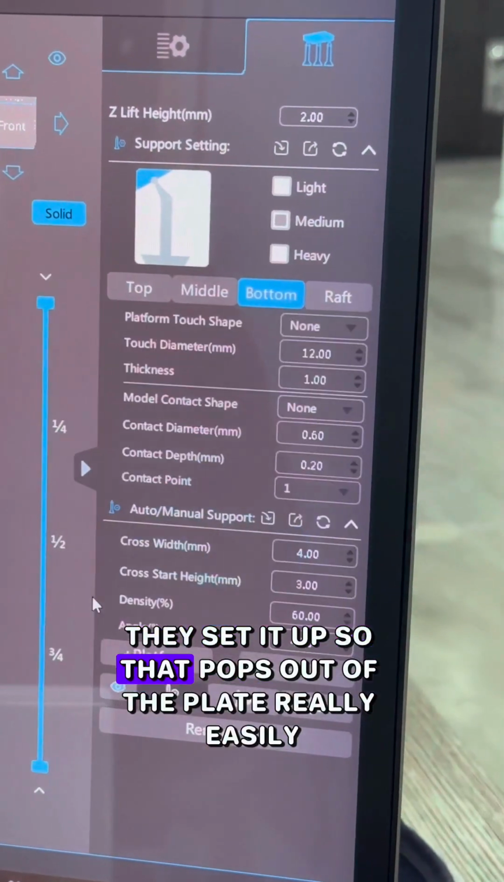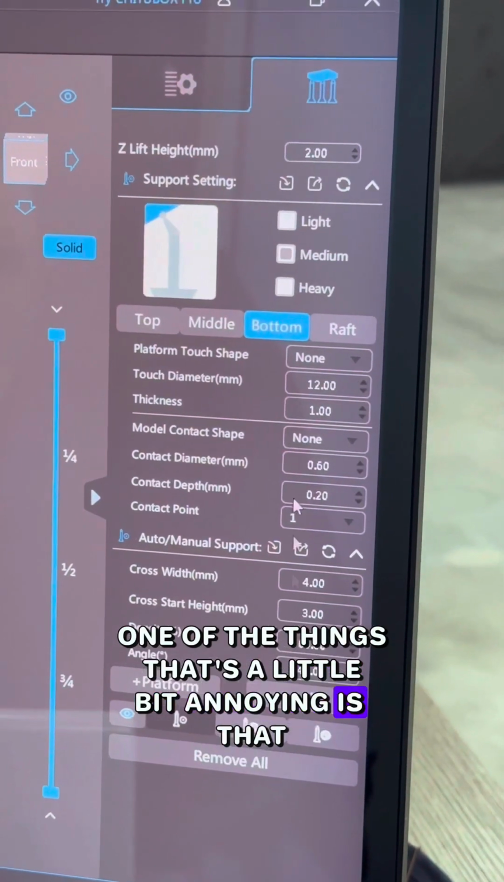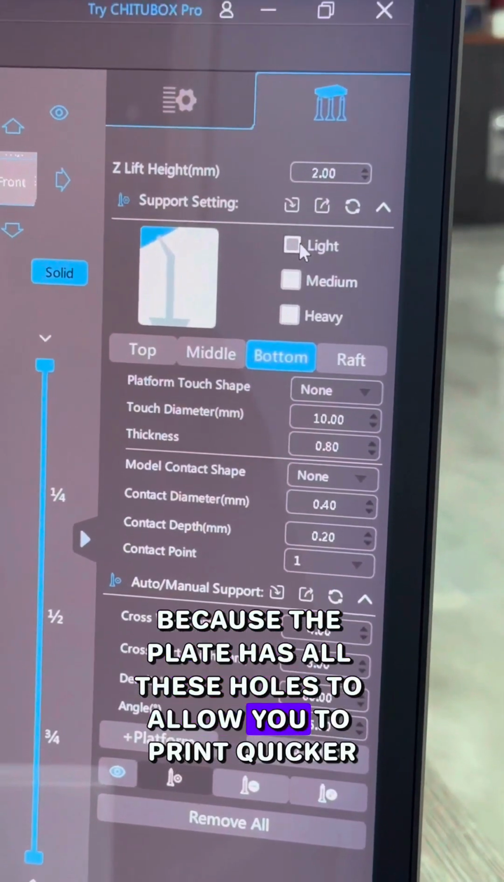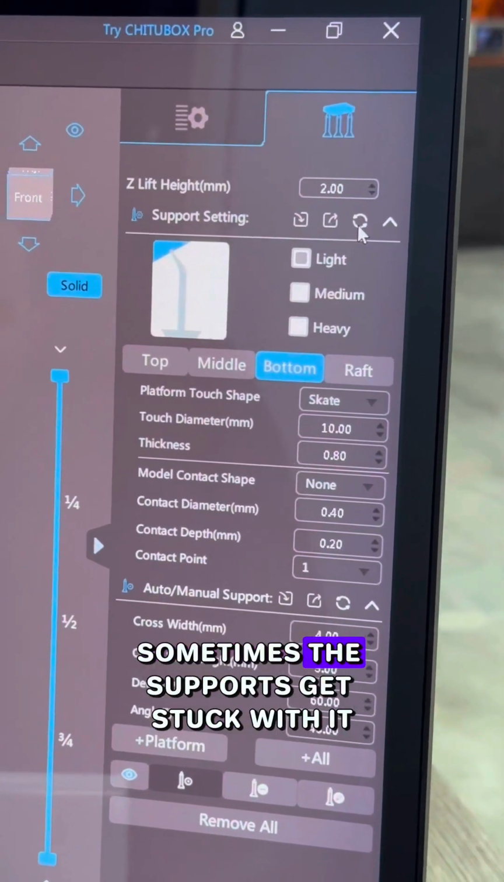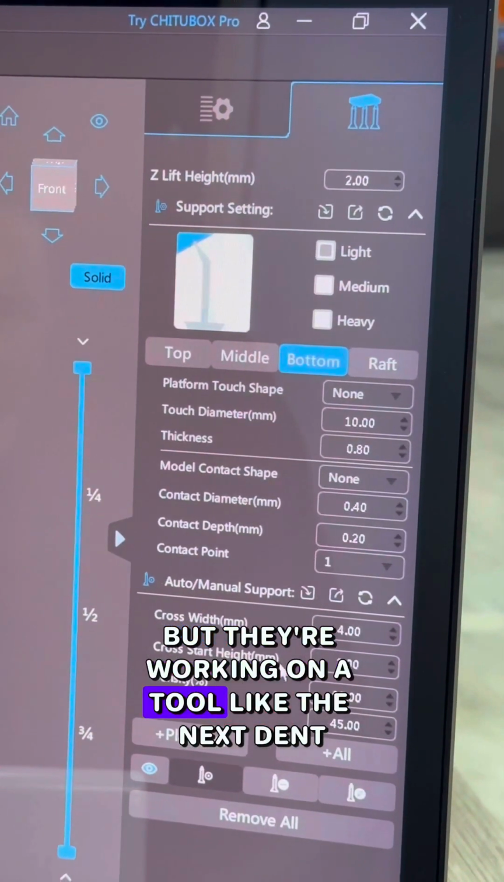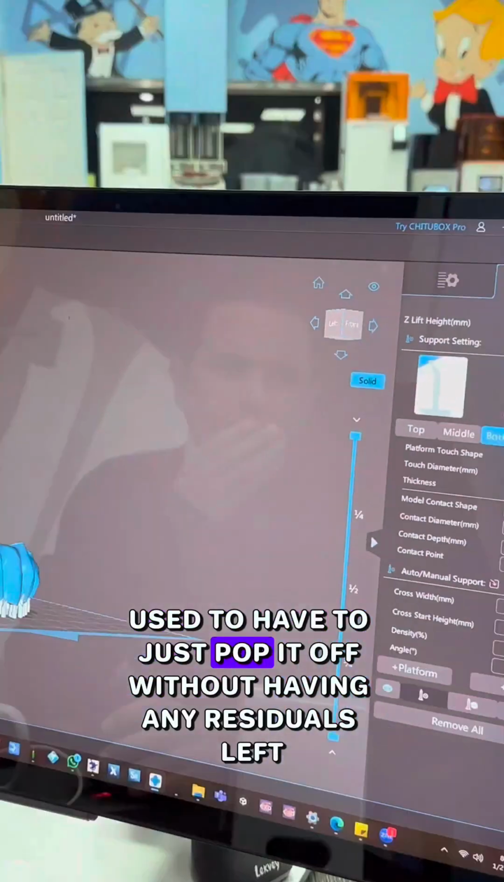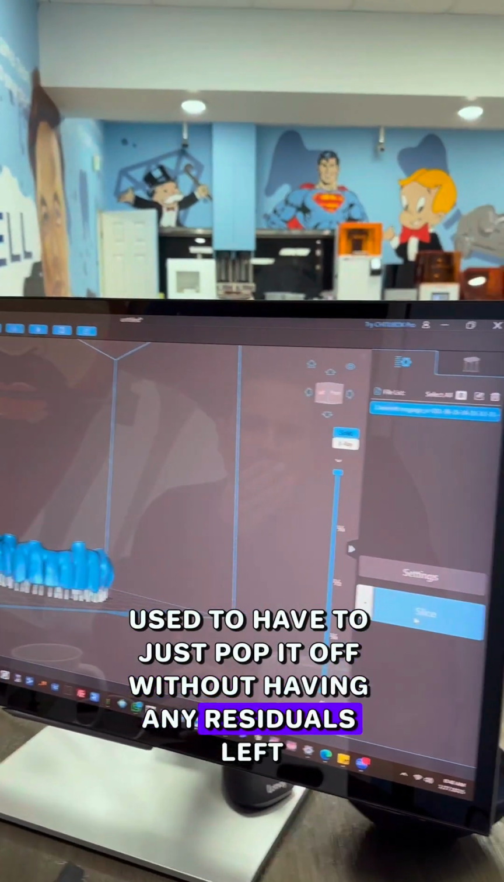They set it up so that it pops out of the plate really easily. One of the things that's a little bit annoying is that because the plate has all these holes to allow you to print quicker, sometimes the supports get stuck with it, but they're working on a tool like the Nextdent 5100 used to have to just pop it off without having any residuals left.